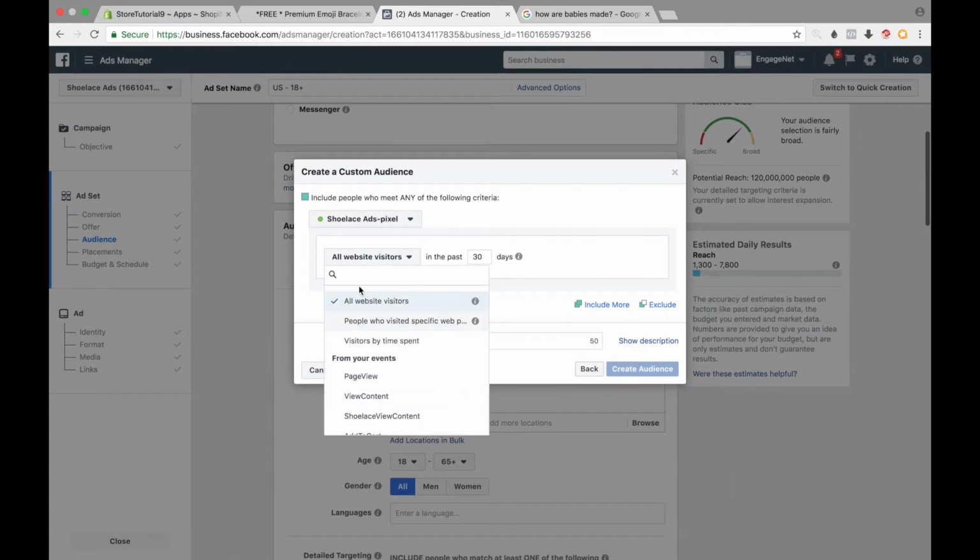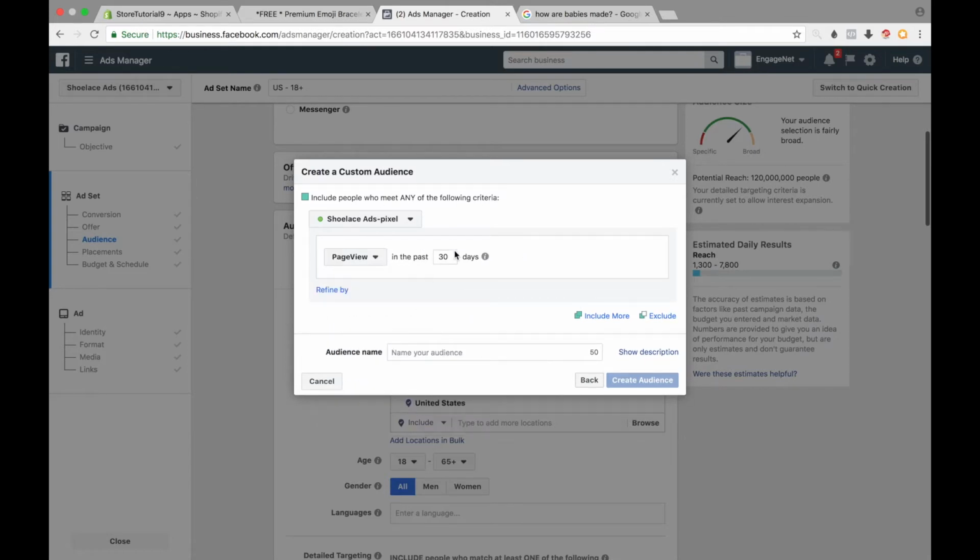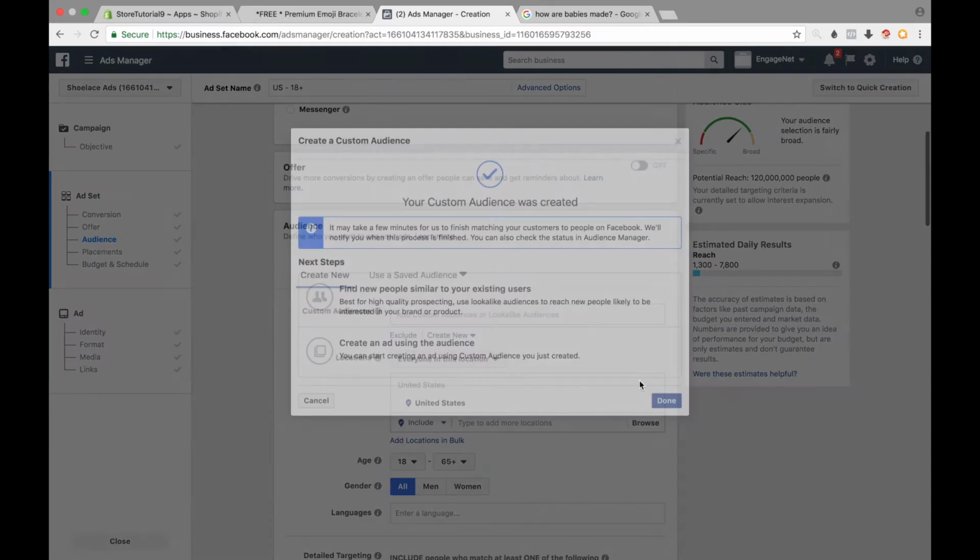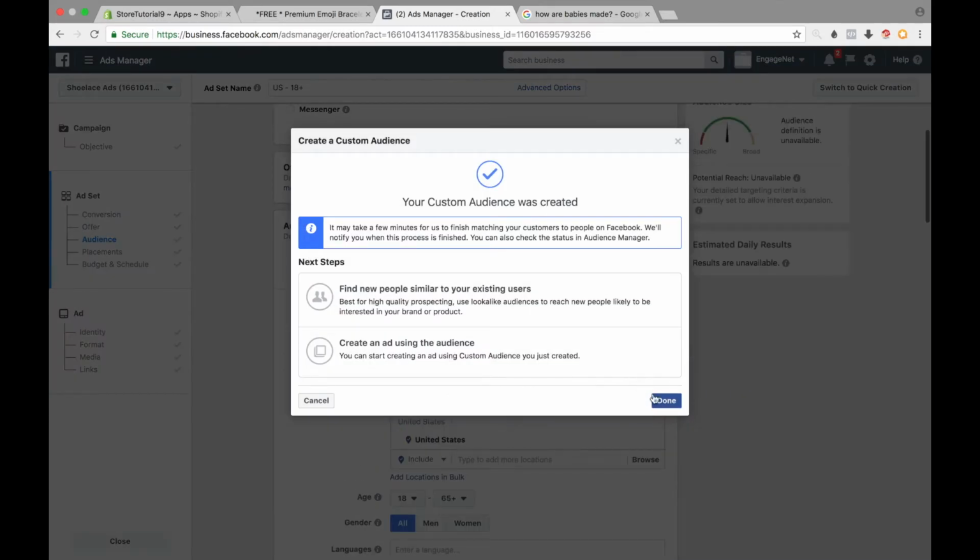So nobody purchased on this pixel yet, so mine doesn't say buyers, but yours will say buyers, and then just select buyers. And then leave this at 30 days or put whatever you want. You could do 180 days, I think is the max. Yep. And then name this buyers. And then click create audience. After you create custom audience, you're going to want to click find new people similar to your existing users.